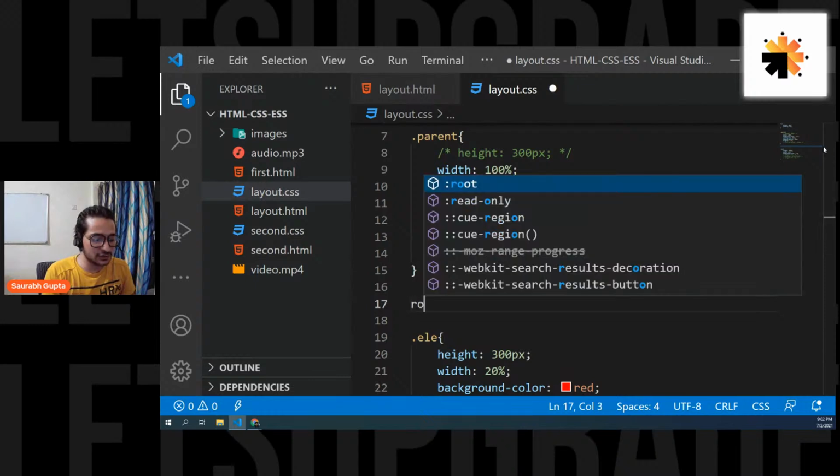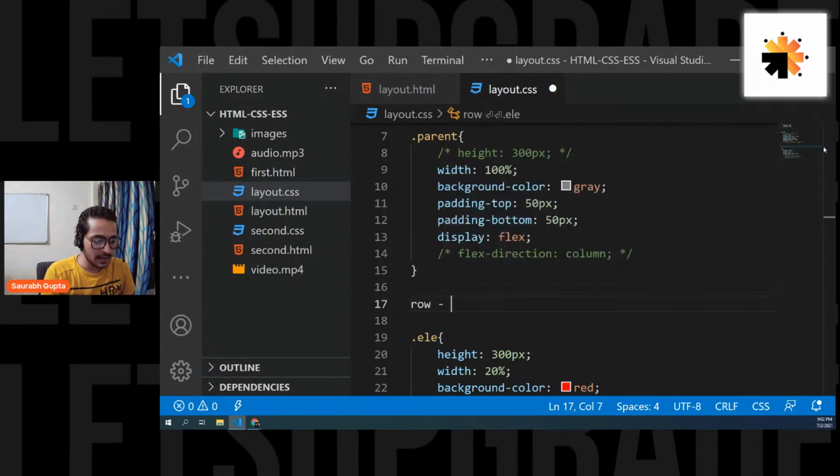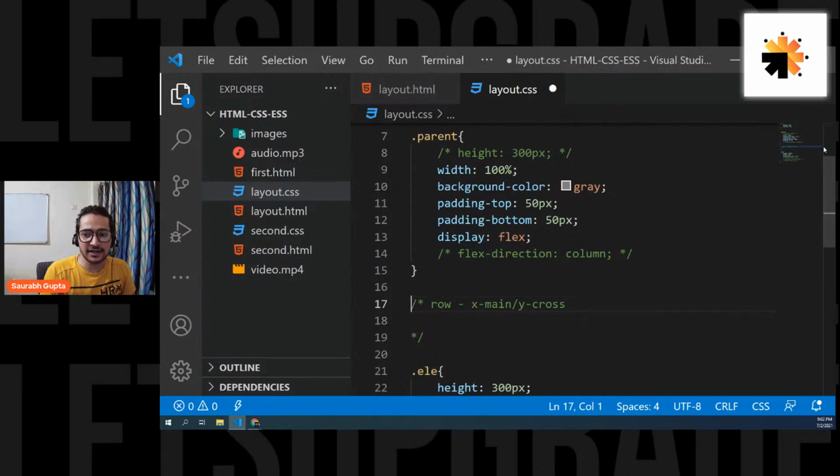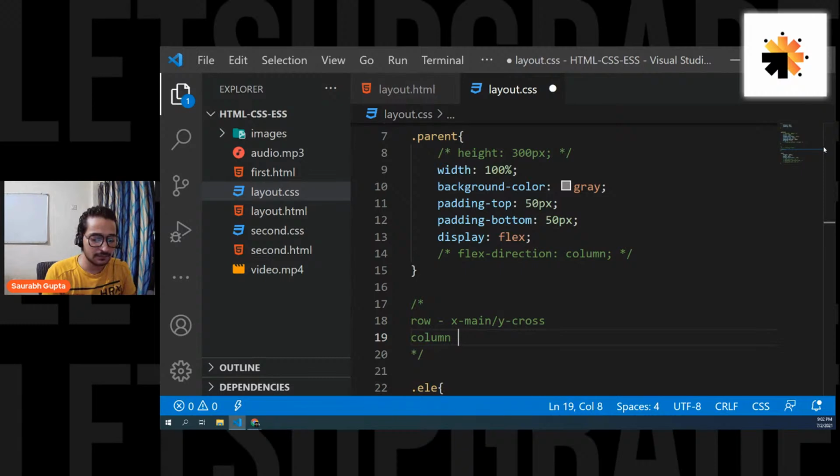If the direction is row, X is main, Y is cross. And if the direction is column, X is cross and Y is main. Okay, everyone? Perfect, right? Now we know this. Okay, guys, now let's move ahead and see what is the meaning of this.